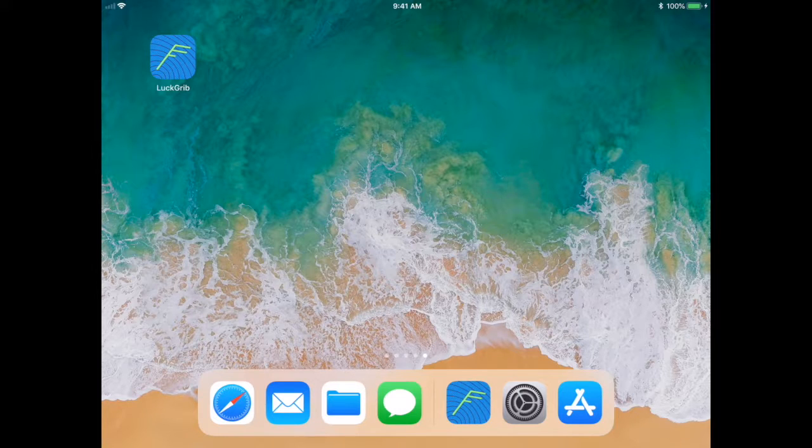A quick note on this tablet. I bought this iPad in mid-2017. It's not an iPad Pro, it's just a simple iPad. So it's not super high-end, but I think you'll see that it's plenty fast. So let's get started.